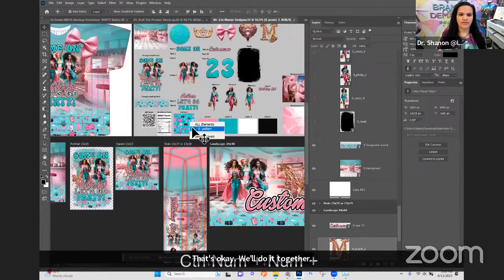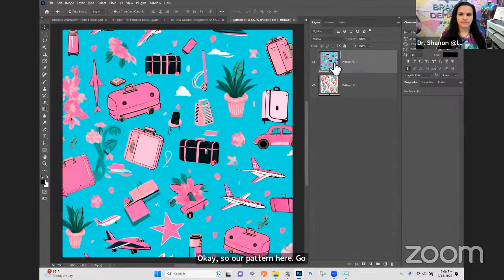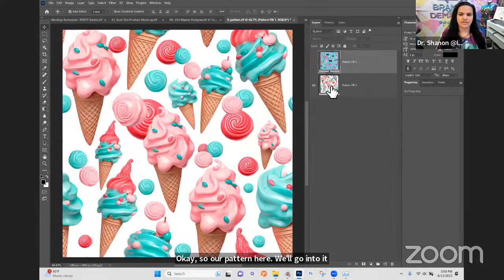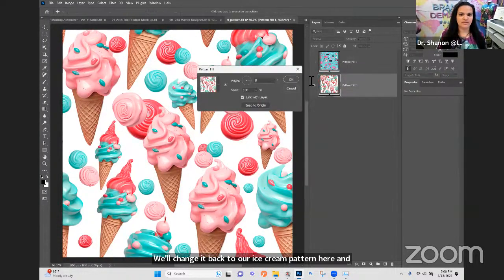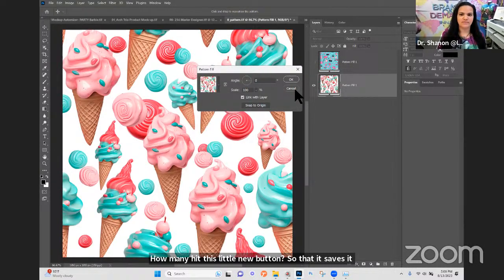Okay, so our pattern here, we'll go into it. We'll change it back to our ice cream pattern here. And all I really want to do is grab this pattern. So I'm going to double click on it, come down here, and I'm going to hit this little new button so that it saves it. See, now it saved it into my patterns section.